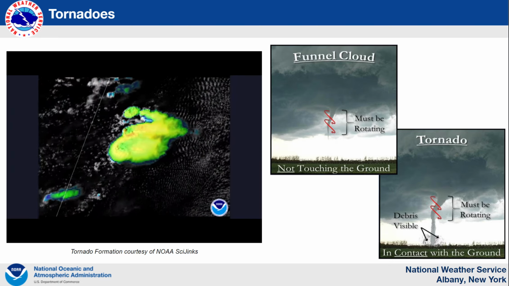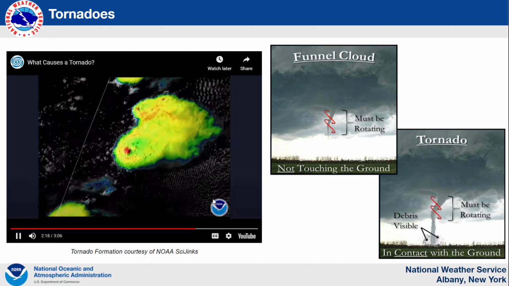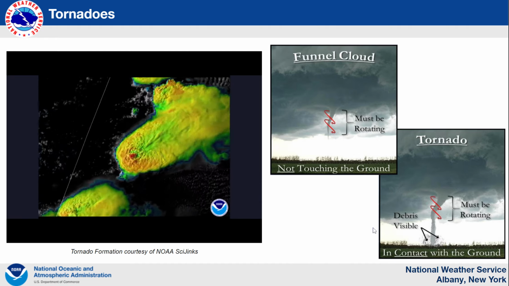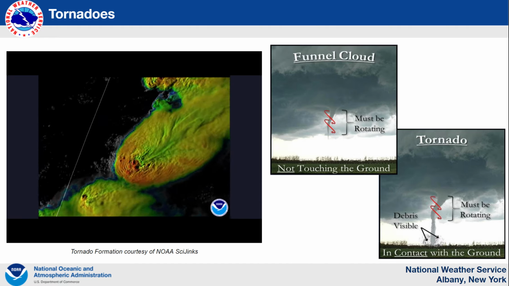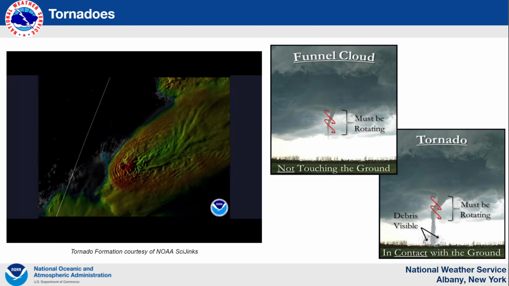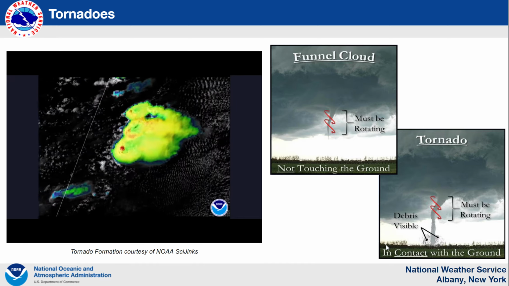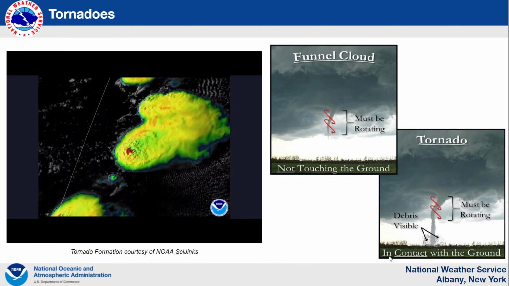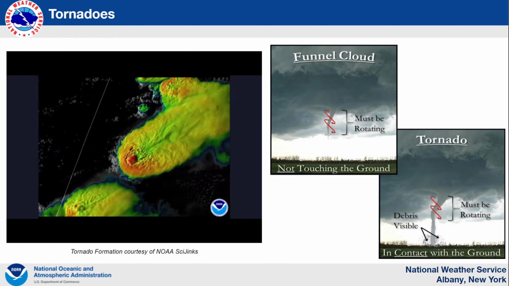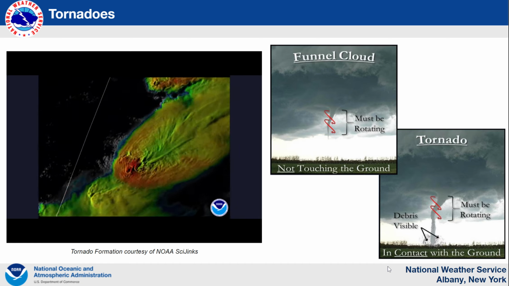For example, NOAA's GOES East satellite captured this video of an isolated supercell storm in Texas. The different colors represent different cloud top temperatures in the storm. Colder temperatures represent higher cloud tops, which often means stronger storms.